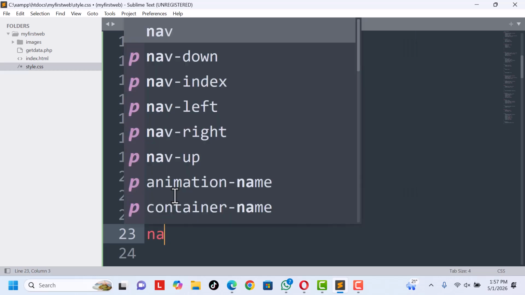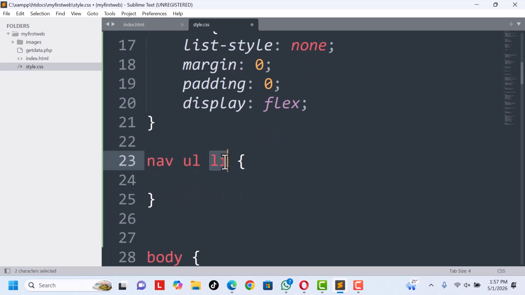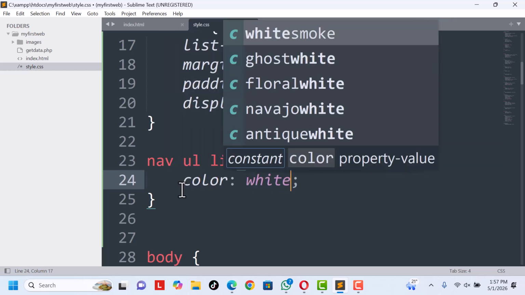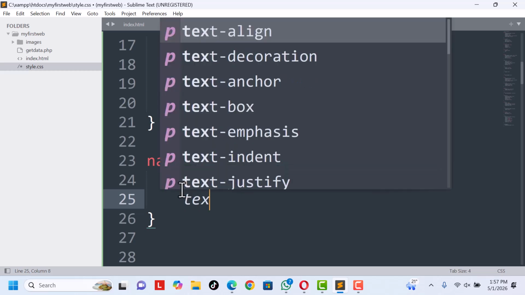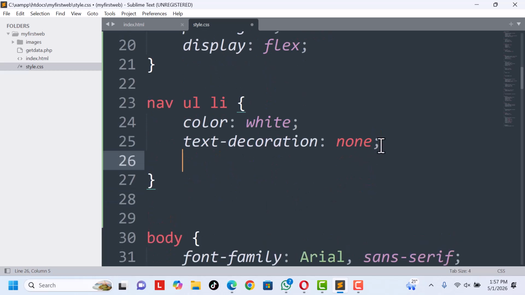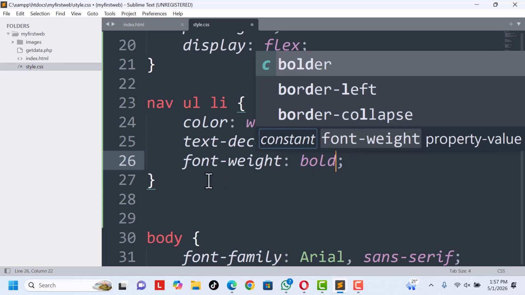After, let's put nav UL LI. So this will select LI in UL in nav tag. So it will select LI in UL tag and in nav tag. So let's say its color is white. Then text decoration, say none. This will remove the underline. Then you put font weight, for example, bold.